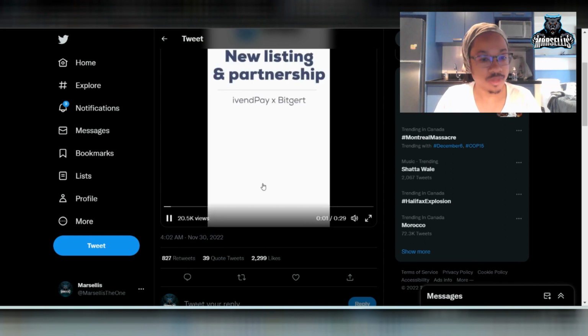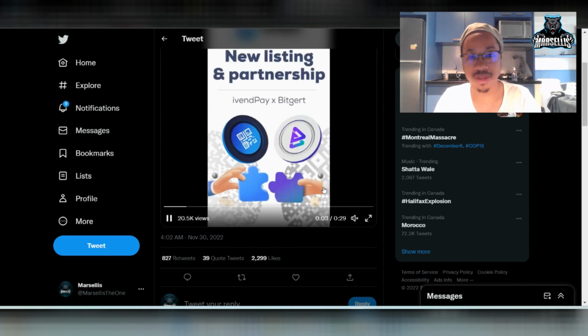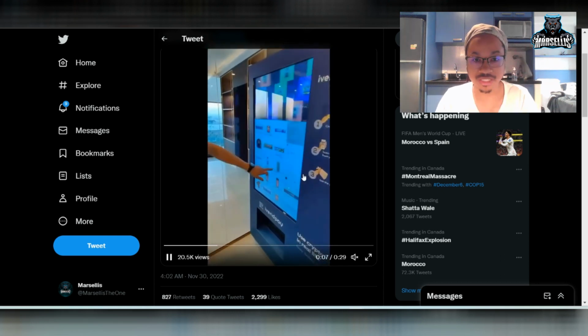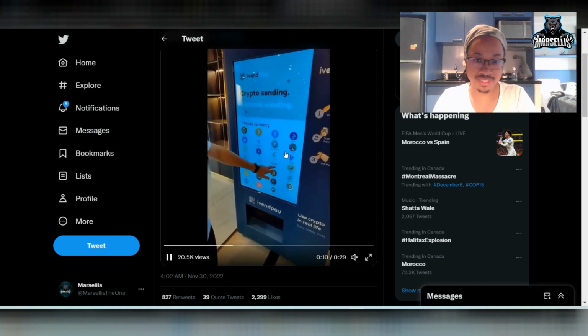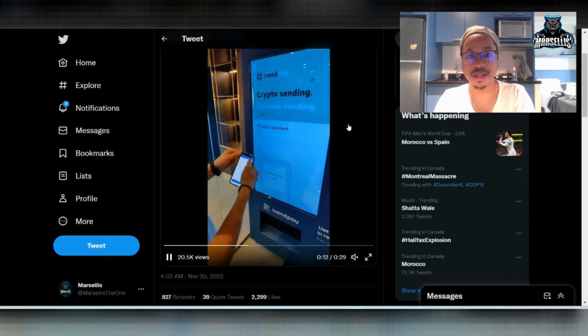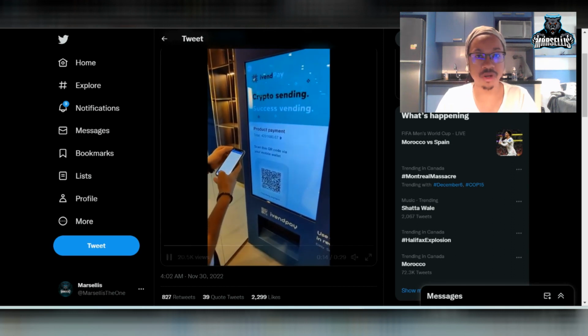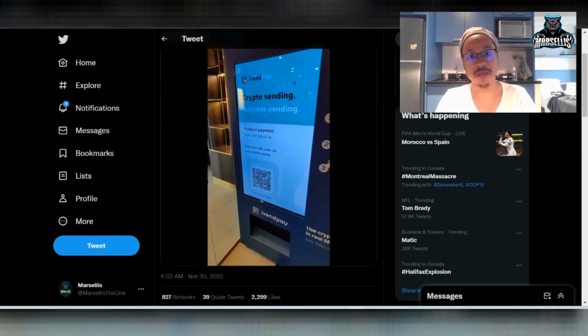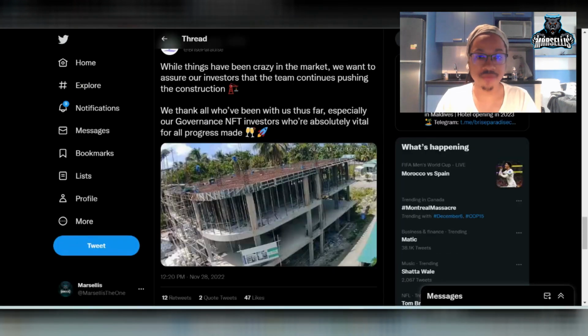So yeah, that's pretty cool. Now you can buy things directly with Bitgert and with Brise at a soda machine like this. So yeah, that's pretty cool. It's pretty high tech. We have all these cryptos, and now Brise Bitgert is one of those cryptos. So that's pretty cool.